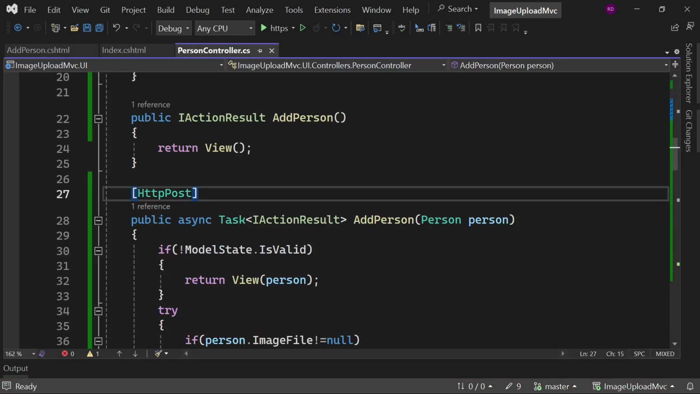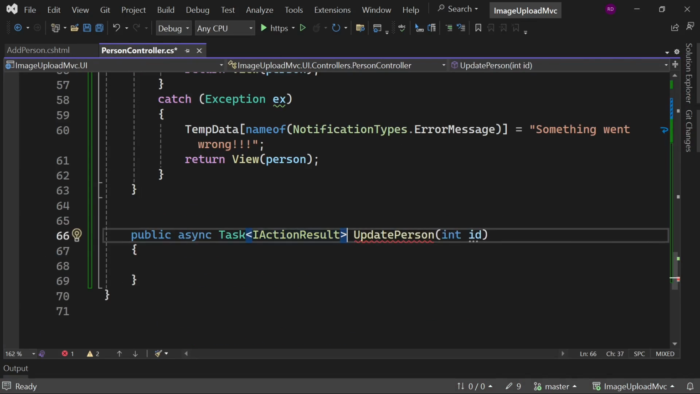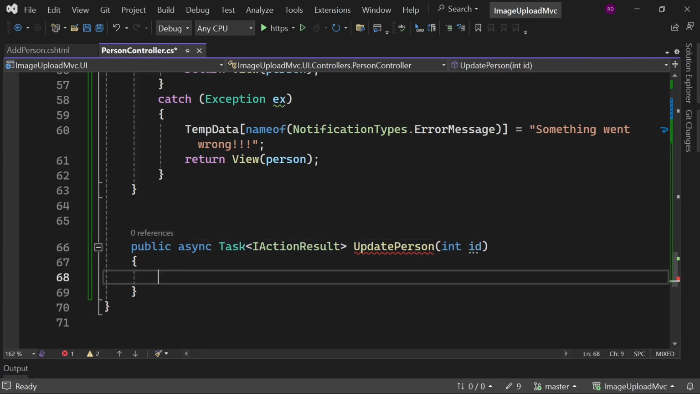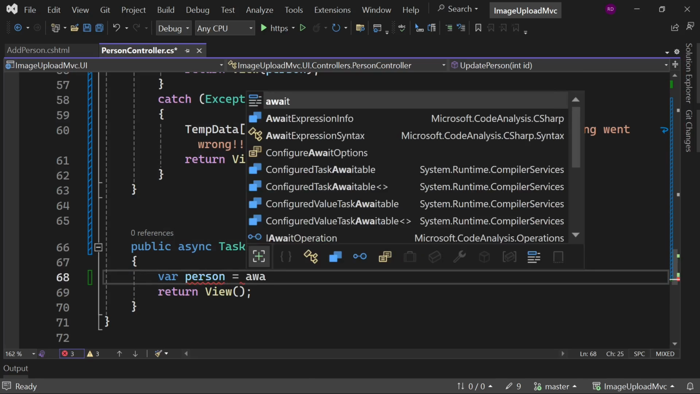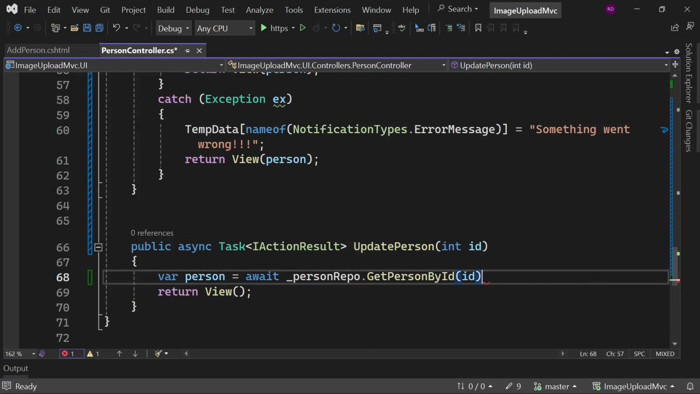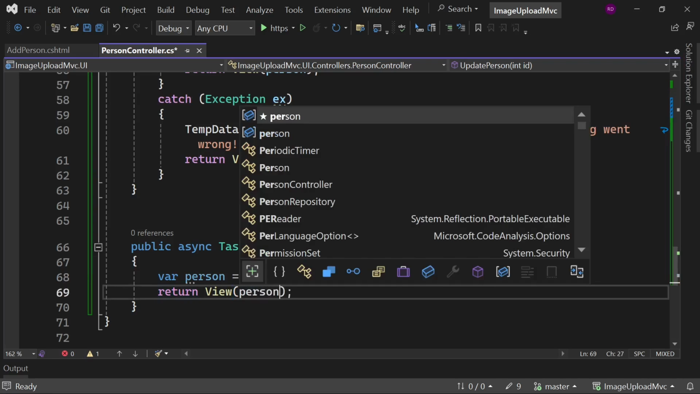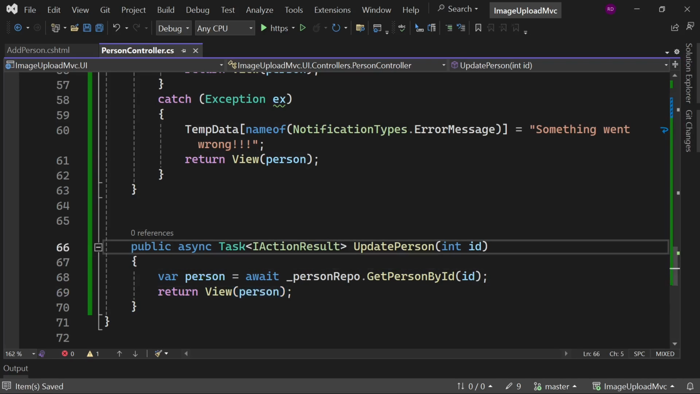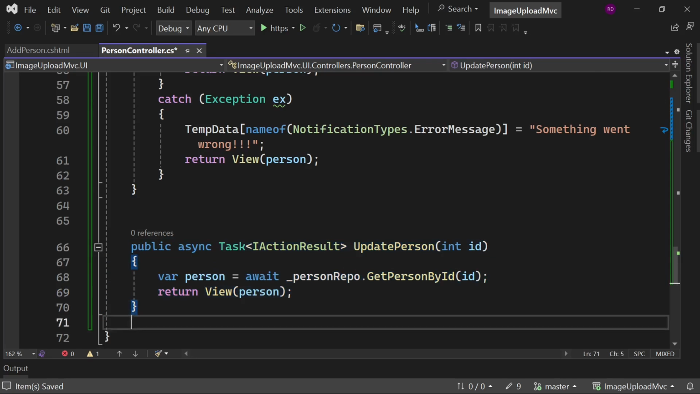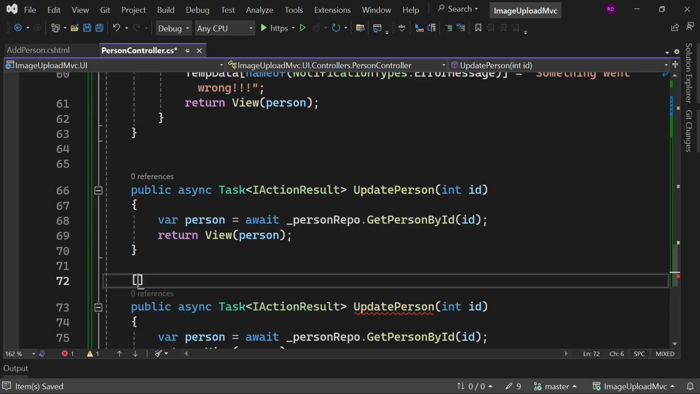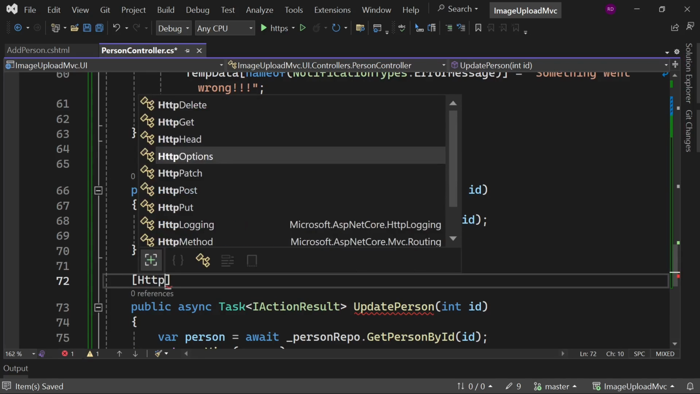Now let's work on the update person. So we need to create an async method UpdatePerson, and we will return a view from here. But first we need to do a few things here. First we will find the person record, so it should be await personRepository.GetPersonById, and pass this person object here. That's fine. So let's copy this thing again here and paste it here, HttpPost.